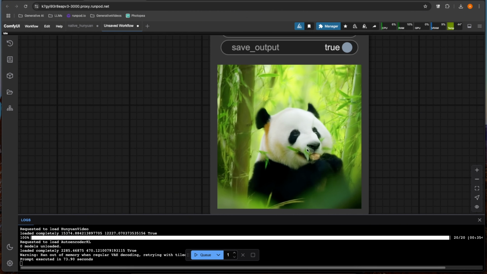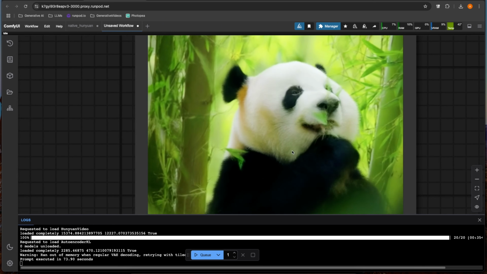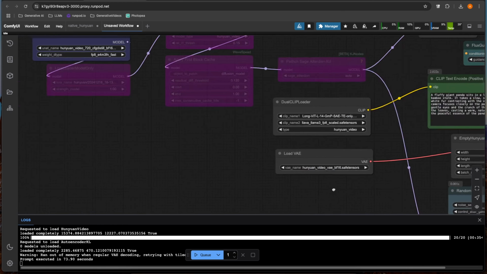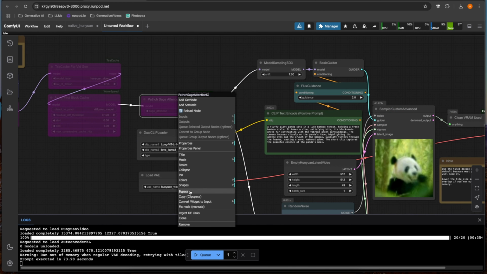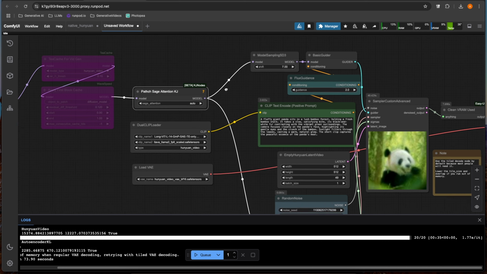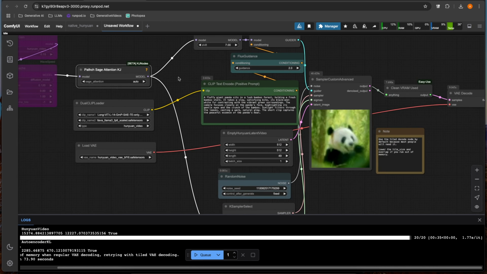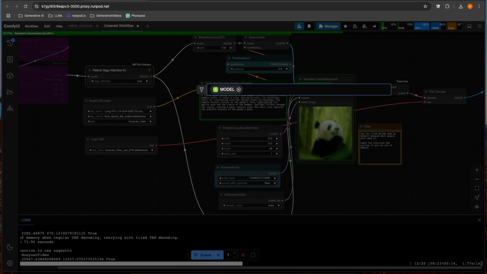Pretty solid. The leaves are a bit grainy, but that's to be expected with just a random seed generation. Okay, so next let's try out this Sageattention node. So we had 1.7 seconds per iteration. We're expecting to see an improvement with the Sageattention nodes. Let's see how much of an improvement we get.